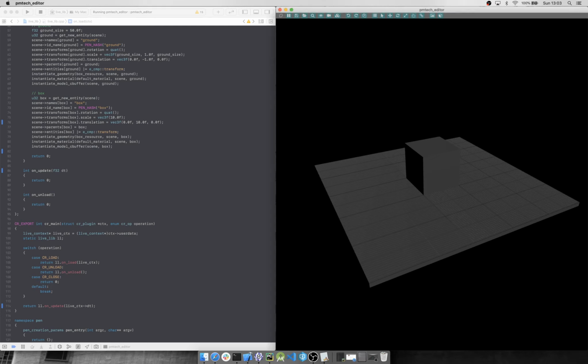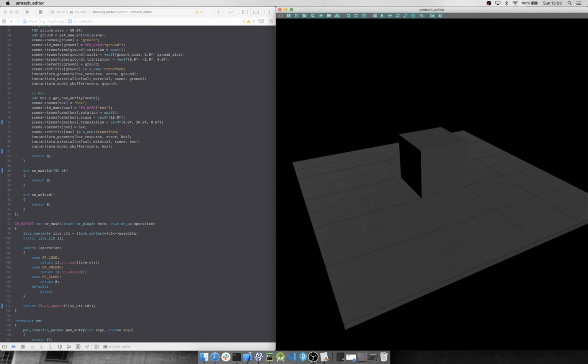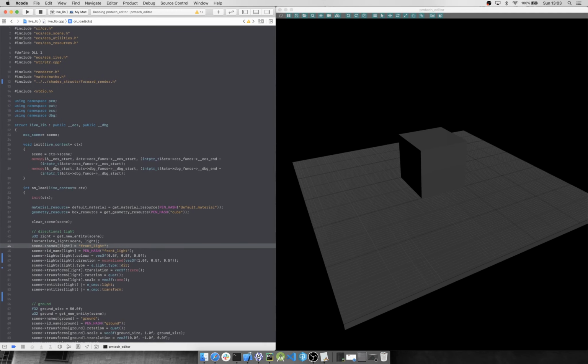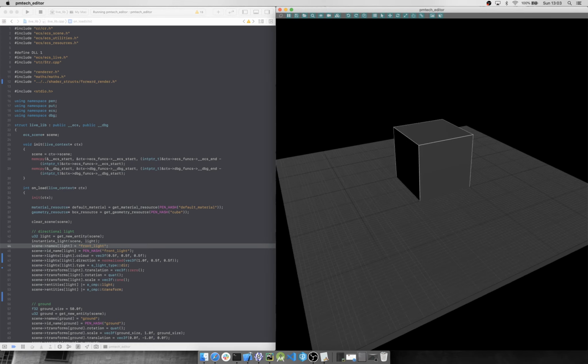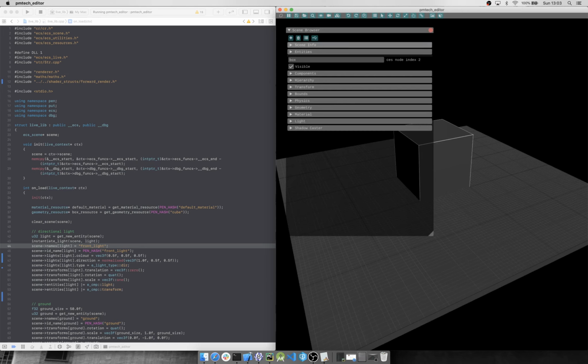So what I've got here on the right side of the screen, I've got the pmtech editor, which is running pmtech engine inside an application, and on the left side of the screen I've got some C or C++ code, which I can compile into a dynamic library, and I can reload this in real time while the editor is still running. In the editor I can select objects and I can enumerate them in this UI.